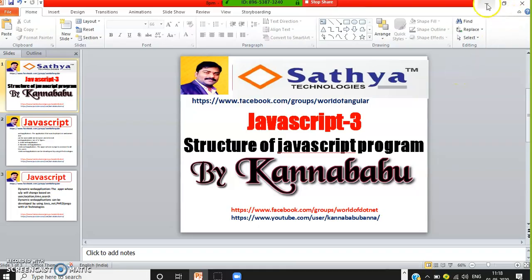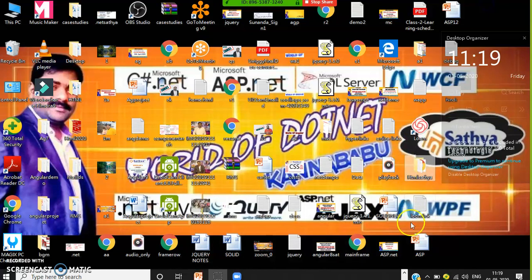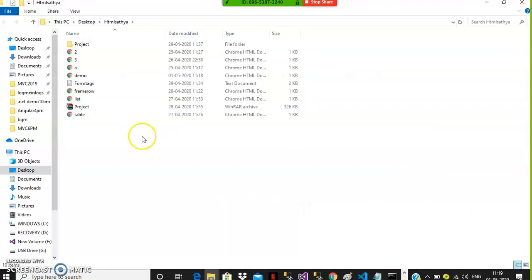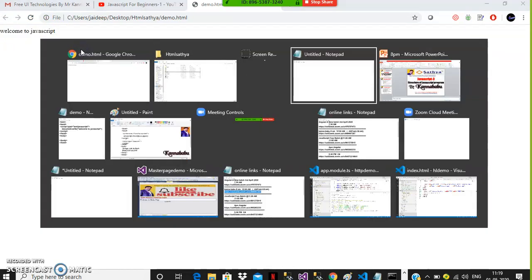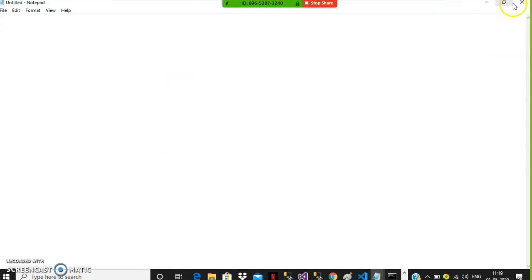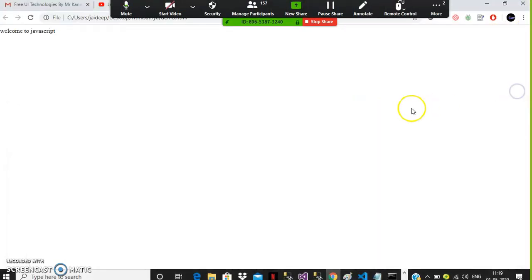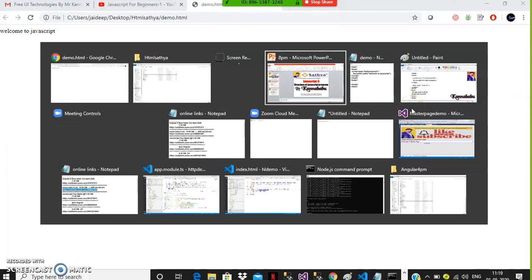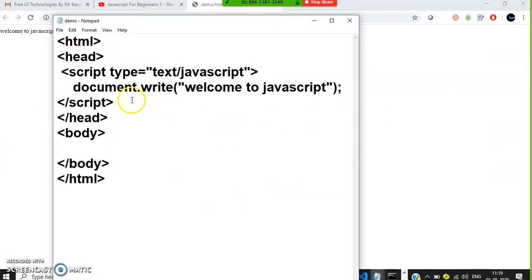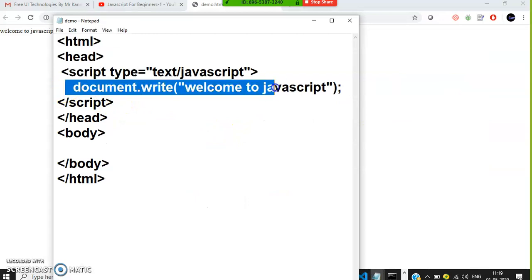Let us open that folder. Go to your desktop, there you can see the HTML Satya folder. There you can open demo.html. Open that one, and you got the message, welcome to JavaScript. If you are not writing this code inside the script tag, it will be considered HTML code. HTML cannot execute any logic. HTML's main purpose is just to display the content.